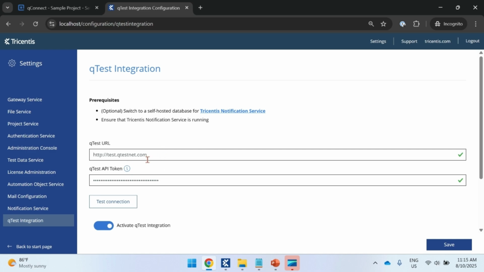So you need to enter that URL correctly. Don't enter any additional spaces or additional slashes. By default, if you copy the URL, it will come with a slash. Please make sure you delete the additional slash. Okay, so your URL should be like this, and you need to give the qTest API token, right?